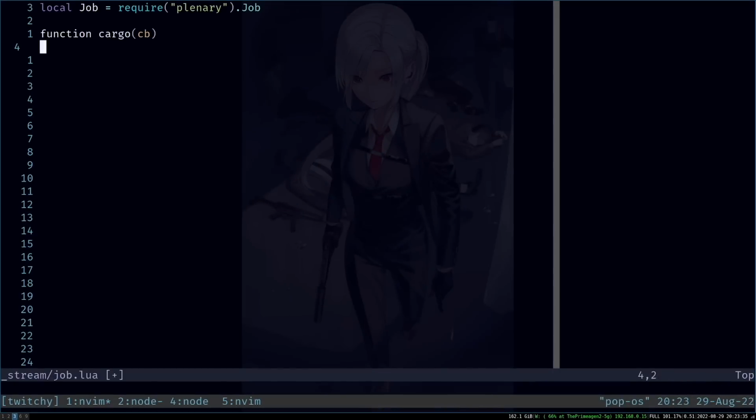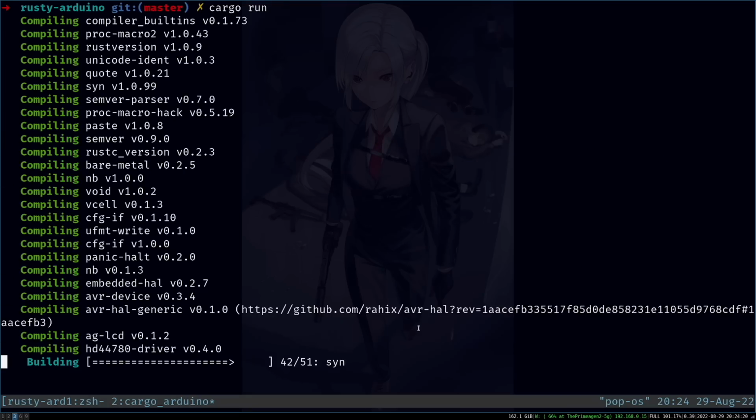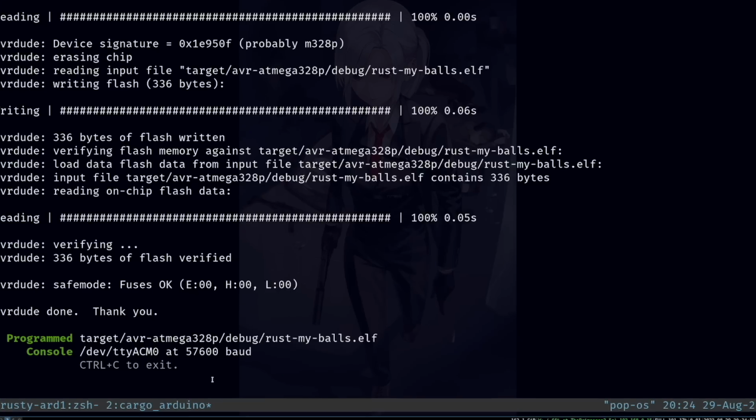Plenary has a job interface which allows you to execute async jobs and actually scrape the standard out, which means we need to be able to execute this build and grab out a specific line. We need to build the Arduino's program and grab this line right here. This tells us where the TTY to the Arduino is. And technically its baud rate, though we won't need to know it.